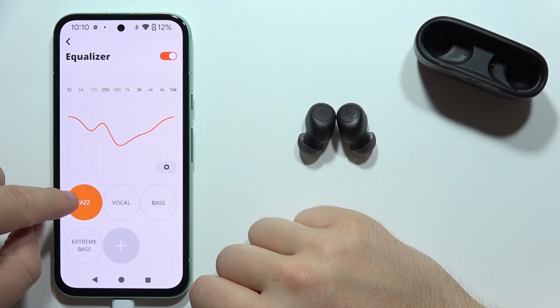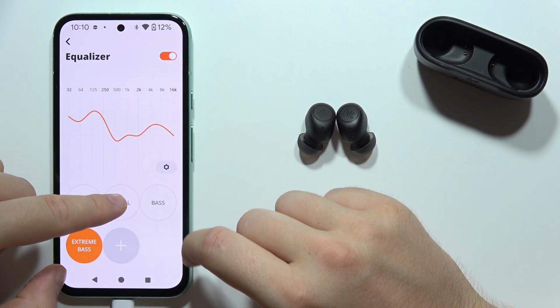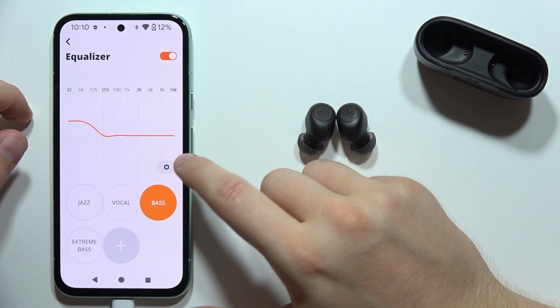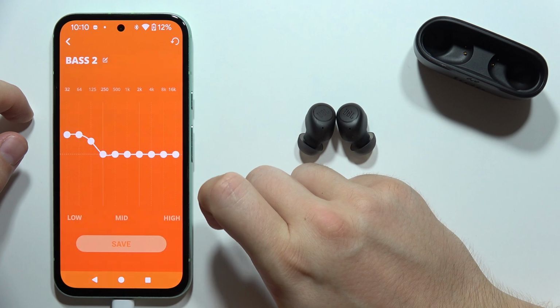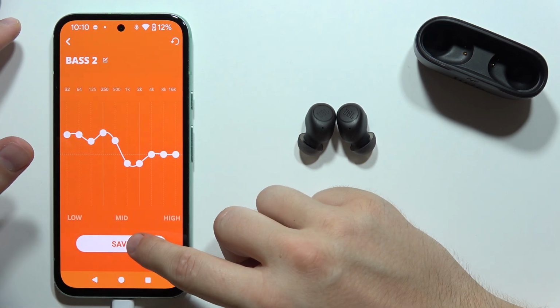And right now you can find 1, 2, 3, 4 default presets that you can quickly change by selecting one of them. Also, you can edit current presets by tapping on the settings icon. And now by moving your finger, you can set it up to your own preferences, and you can click save.